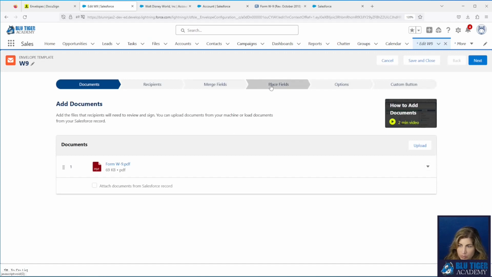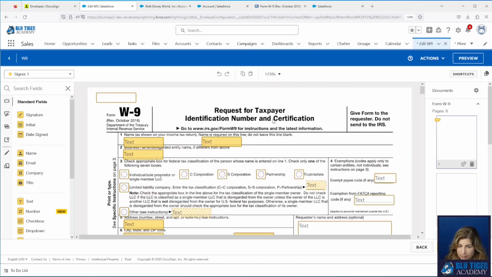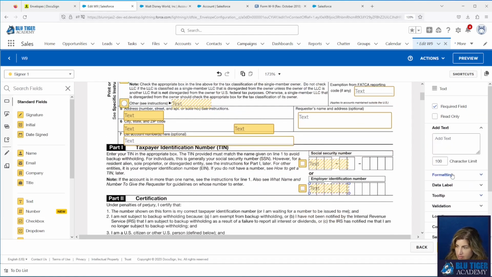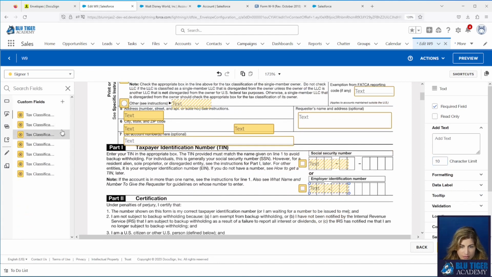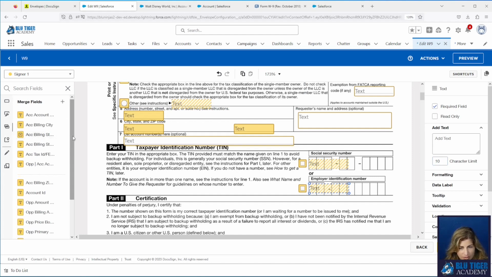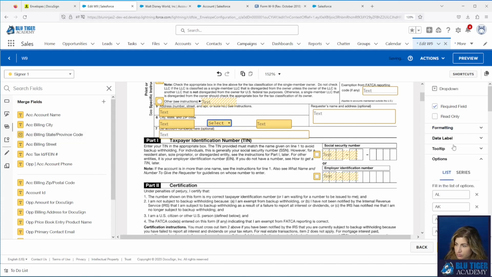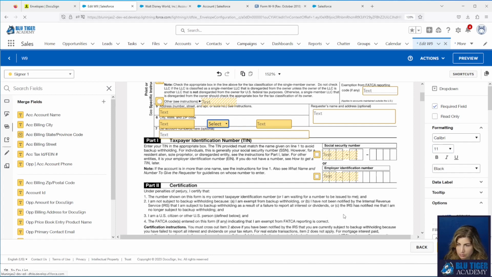We will go to place fields. We will make this required. We'll make this 10 characters, and then we'll put that state field that we were having an issue with before back on the page and see if we still have a problem. Looks like it's going to be okay now. Okay, we'll save and close this.